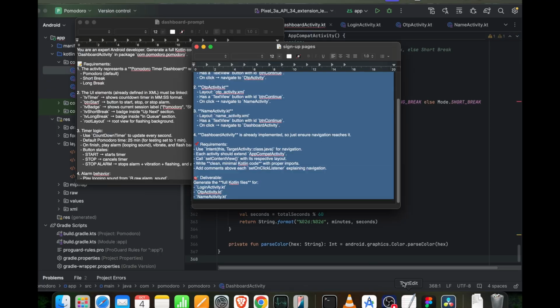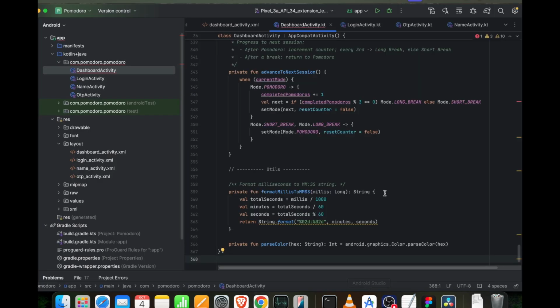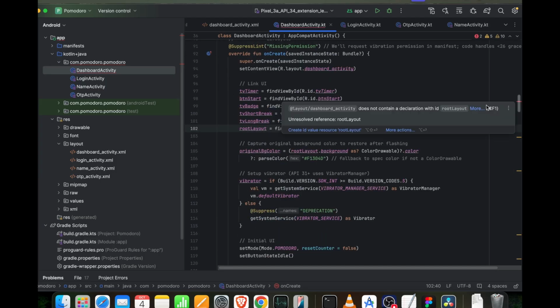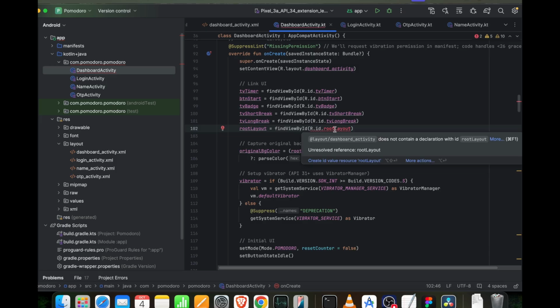Also, let me give another prompt to get the code for the remaining pages, and we have to check if there are any errors in the code. Here you can see the red color, that means there is an error. If we click on this red line, we can see the error. If we hover on it, we'll get the exact error, and we just have to copy this line and give it back to ChatGPT. It will fix it and give us the perfect code.